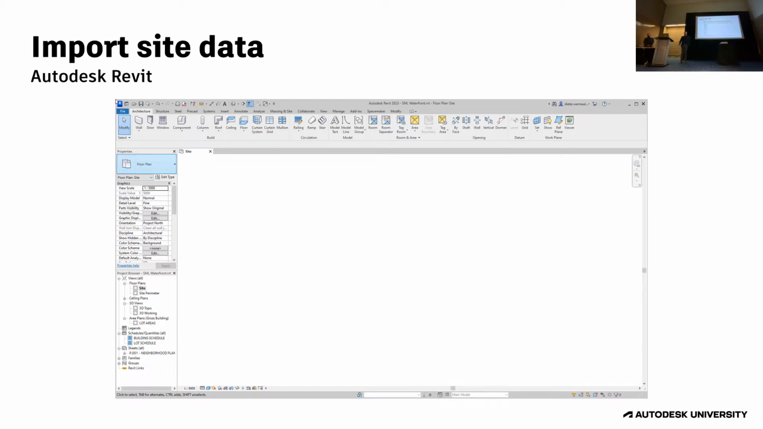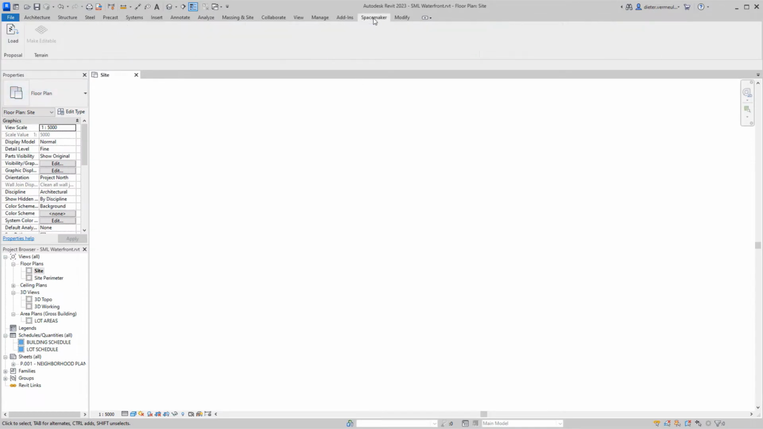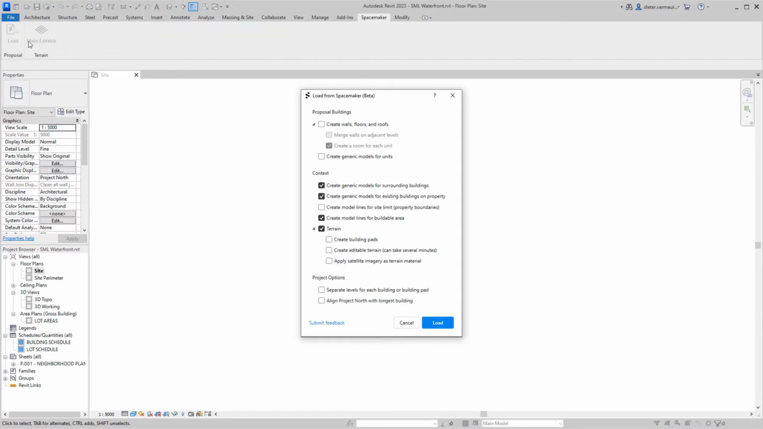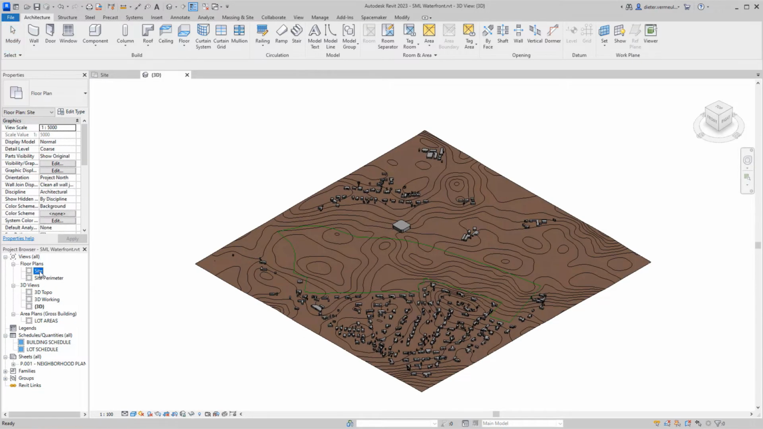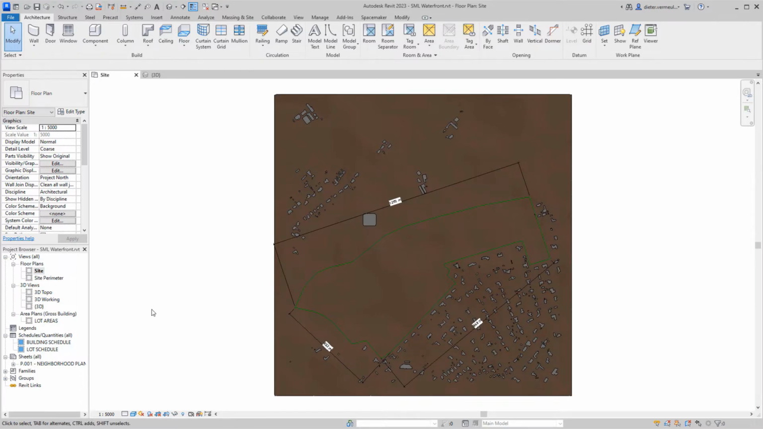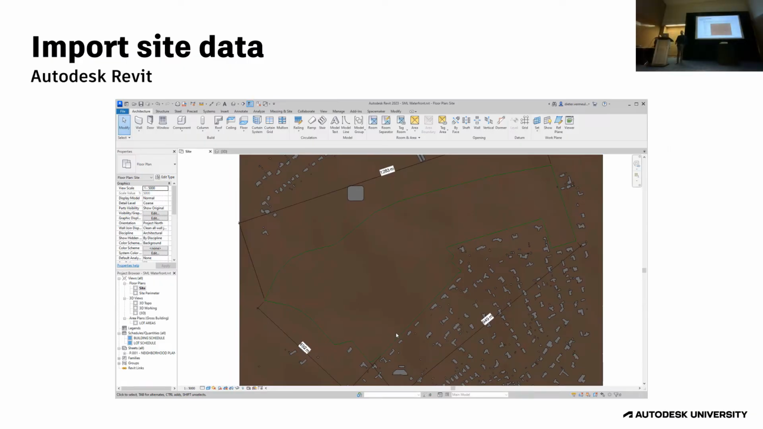So, before we dive into the Dynamo part, we need to have that information inside of Revit, of course. So it's not just Spacemaker only. We need to extract that. So from within Spacemaker, we load the extracted information in here. The end of the previous video showed you that export to Revit, which puts everything into your clipboard and then sends it into Revit. So you get the topo surface, you get model lines that are indicating the buildable areas. That means that we have nice reference elements now that we can use in Dynamo to process the whole thing.